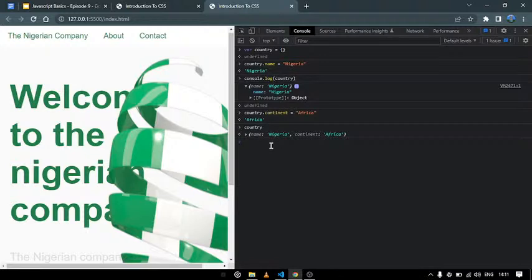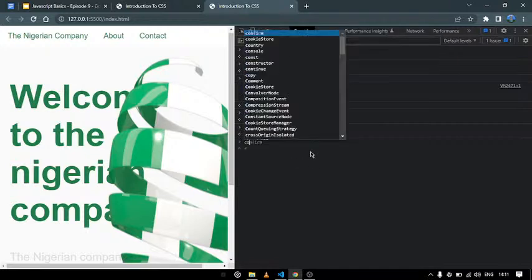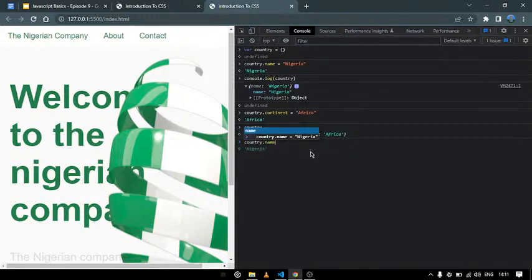a value in a property, you can do something like this. Let's see, country.name is equal to Ghana. Now our country will no longer be Nigeria again, it will be Ghana. Let's call our country and see. Now our country is Ghana, we have replaced it. So this is how object works in JavaScript.